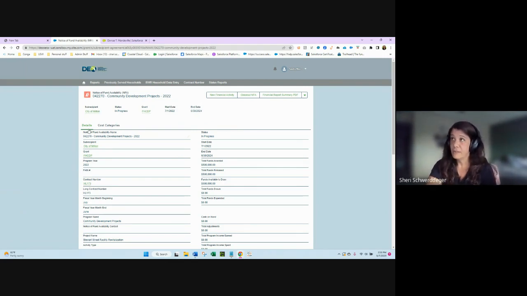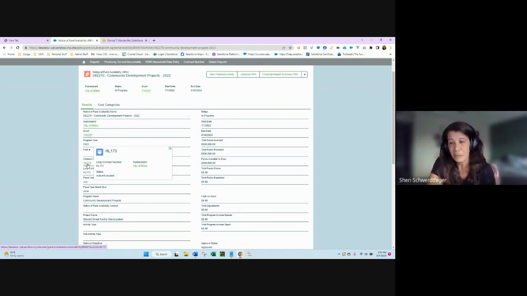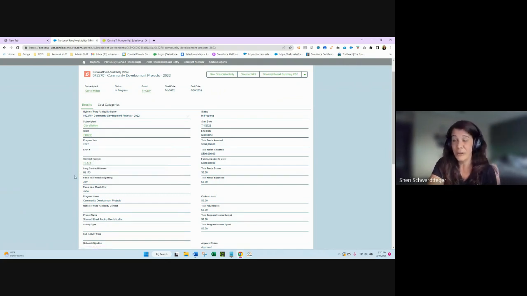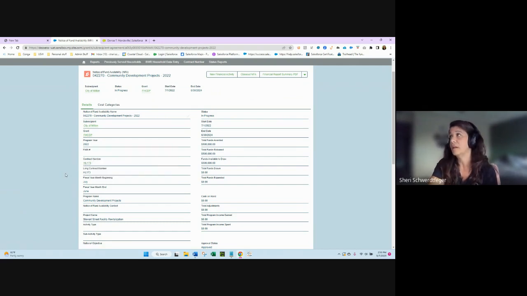Now, the very first tab within this record are details of the NFA. We'll talk about cost categories here in just a moment. But as I scroll down here, you'll notice some details, some information. There's my contract number that is attached to this NFA. Again, hovering gives me a little bit more information. But if I want to really dive into that contract number, I can click on that green link and it'll open up the record and I'll see more. But we'll come back to that in a few minutes.